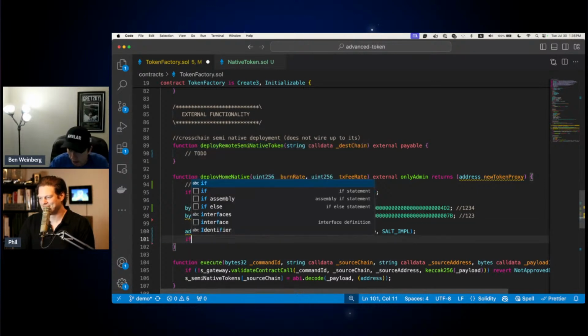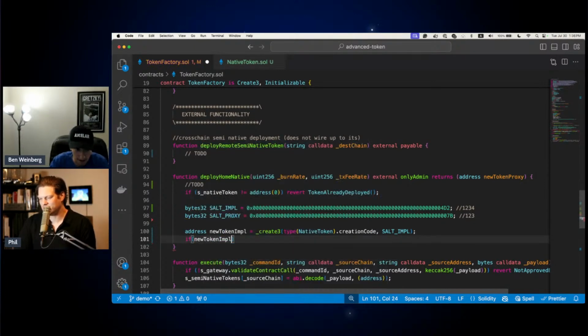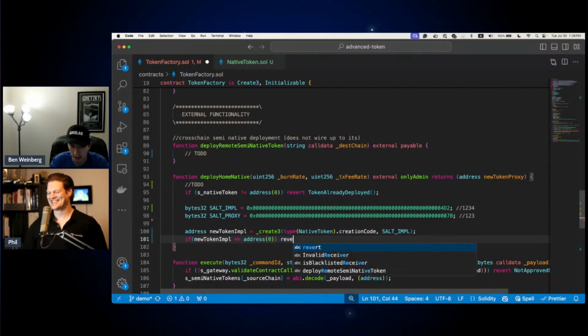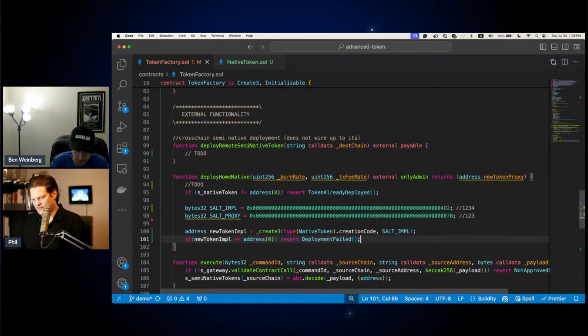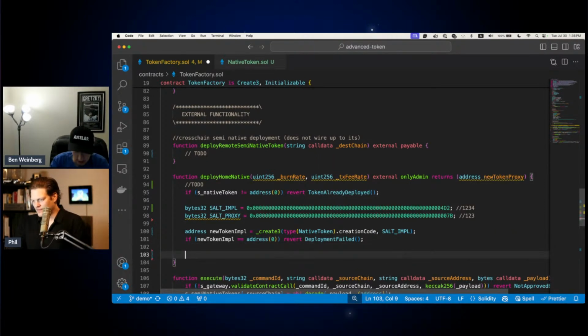And then all we have to do is basically go, hey, if the new token implementation is for whatever reason at address 0 still, then we should revert, because something went wrong with the implementation. It should not be at address 0 anymore. So that's one contract done. That was very quick. We now have our implementation live on Celo.